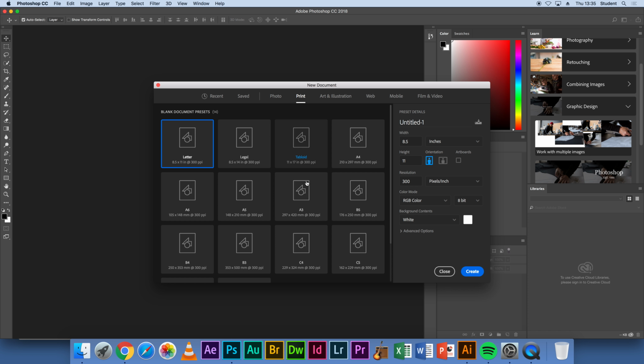So in print, if you can see, can you guys make that out? Let me just switch the lights off, hold on.